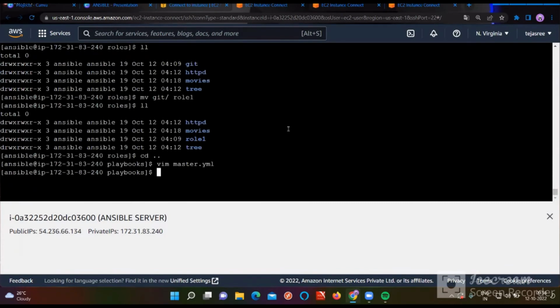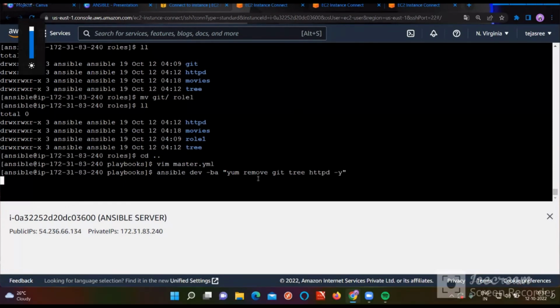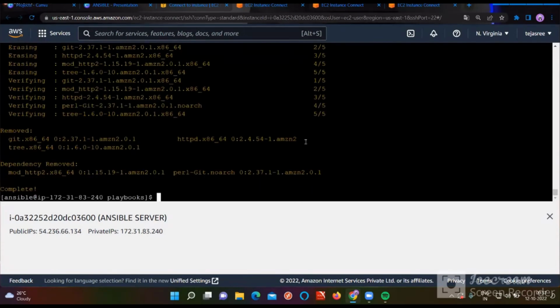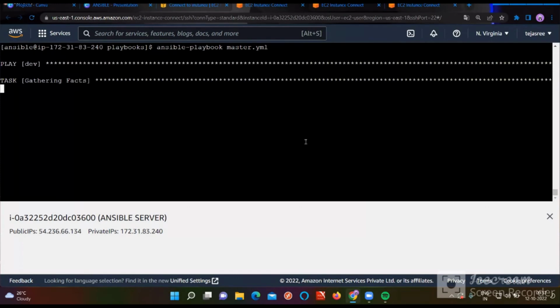Definitely it is going to install. First of all, I am going to remove Git on the previous nodes. So: ansible dev -b -a "yum remove git tree httpd". I am going to remove all of this. So this is removed. Now let's try to execute this one: ansible-playbook master.yml. In role1, which package have we written, guys? Git. But I have renamed the role as role1. See what will happen now.